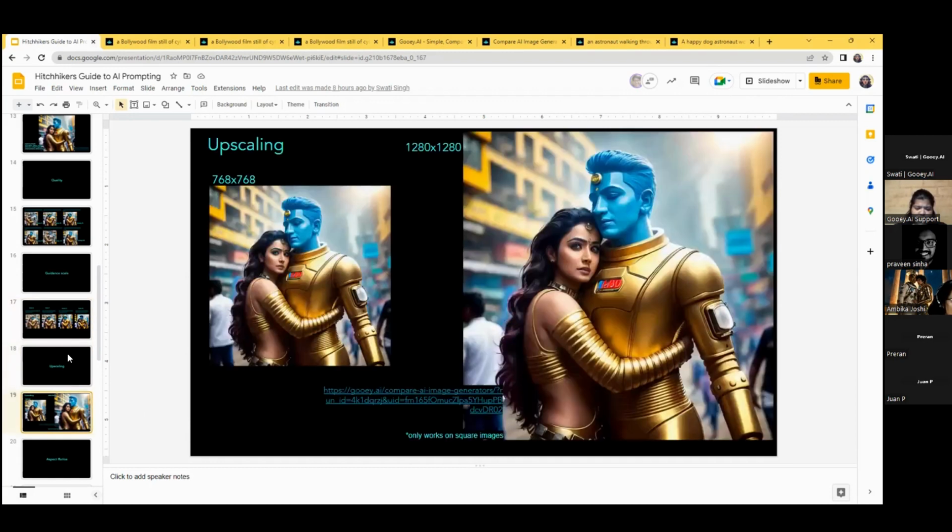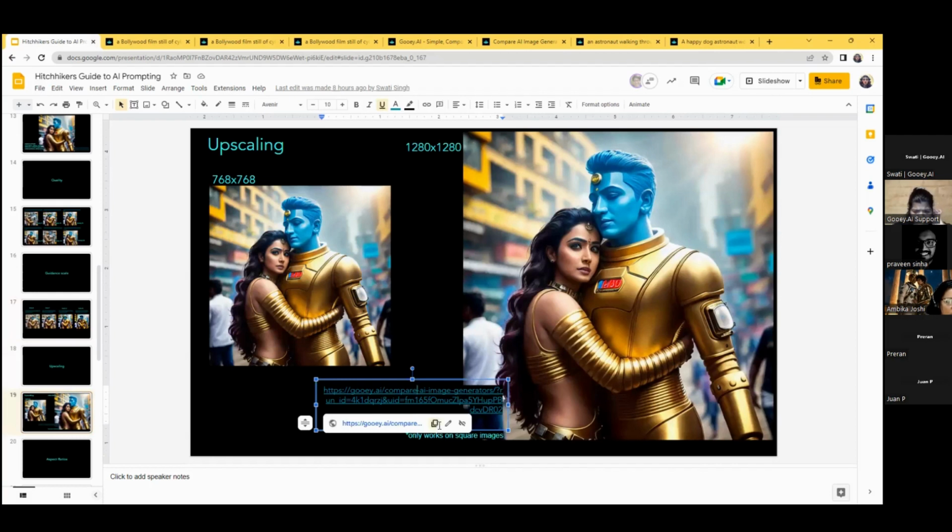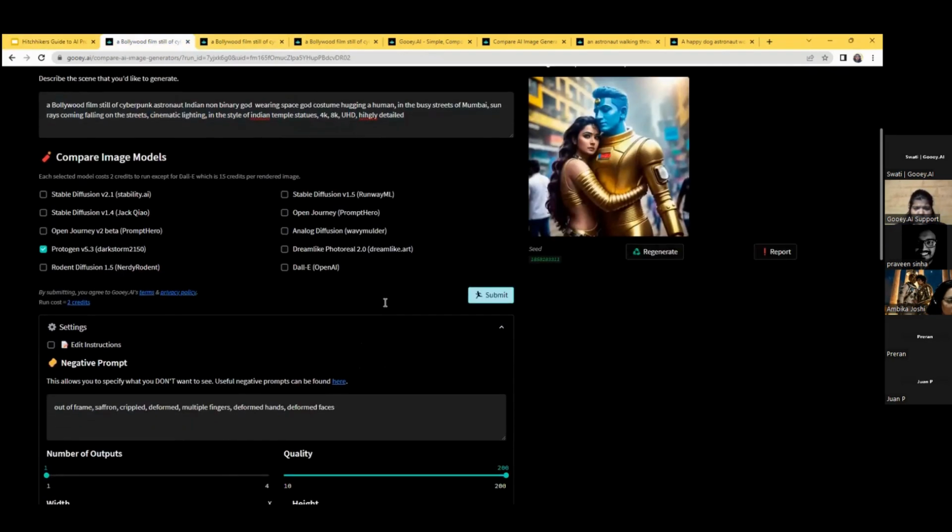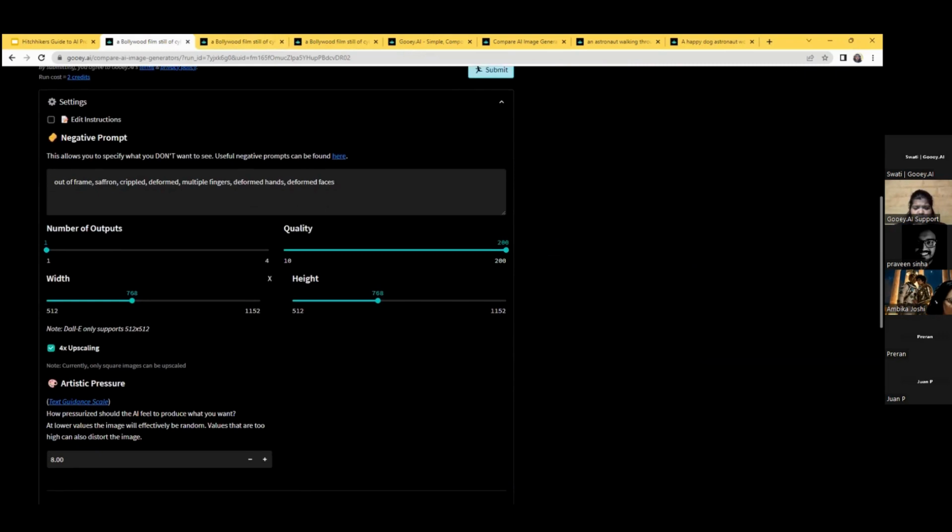And then we have upscaling. Upscaling is, of course, very simple. It's useful for those who are interested in maybe printing or using these images in higher quality. Bear in mind, it only works on square images. I'm going to share this link also with everyone in the meeting. And it's just a checkbox here.